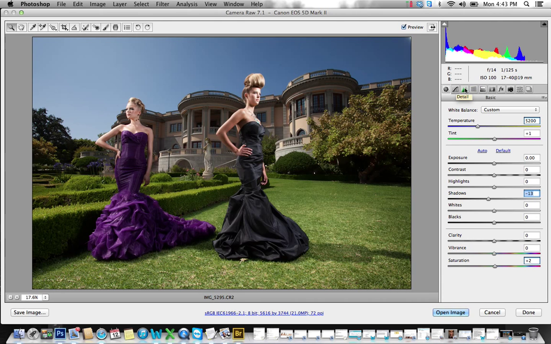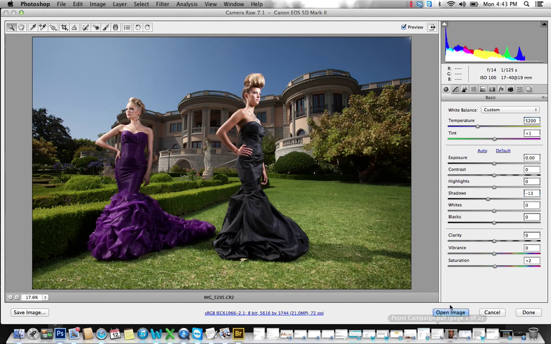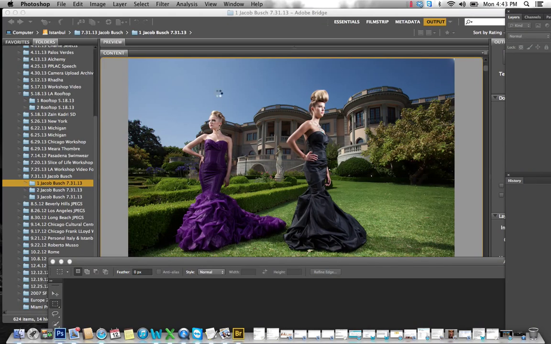I'm also going to make it a little sharper, because even though this is razor sharp as I shot it, I'm going to go to Detail, Sharpening. I'm going to bring this up to about 40. Okay. Open Image. And we're opening this in full resolution. It's 21 megapixel. And we work in sRGB.